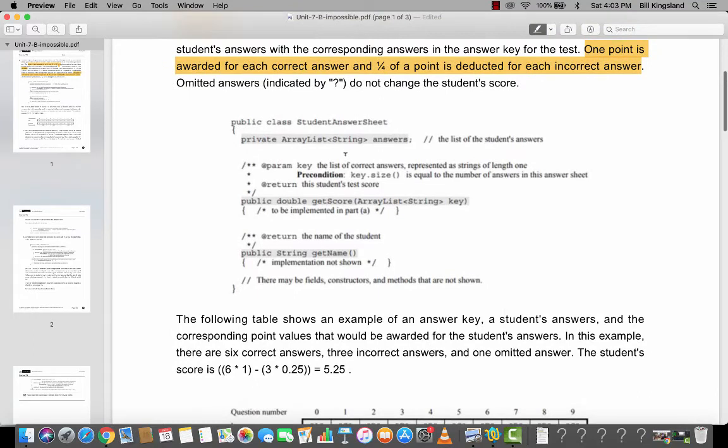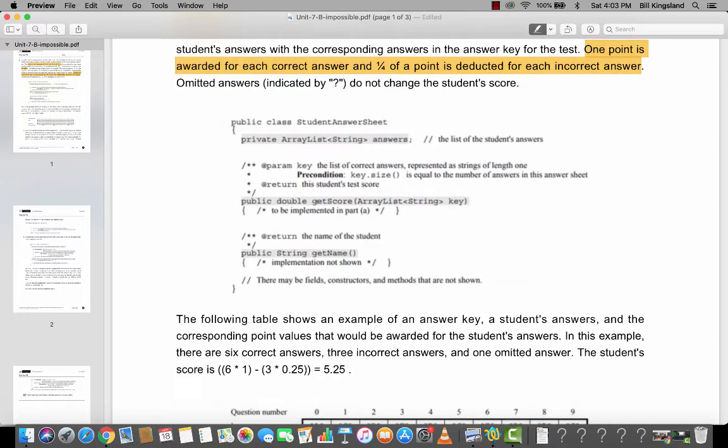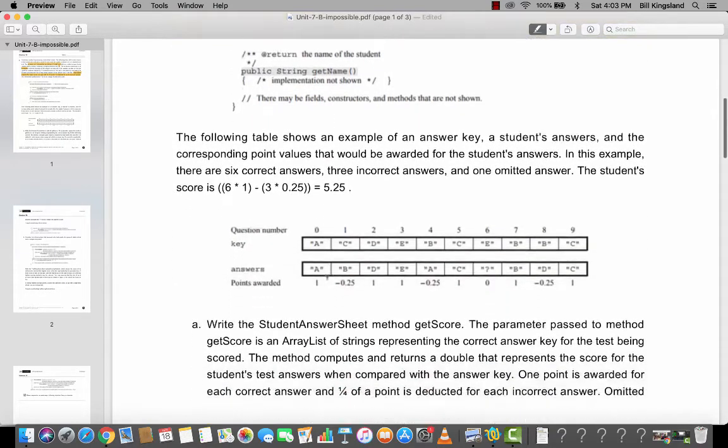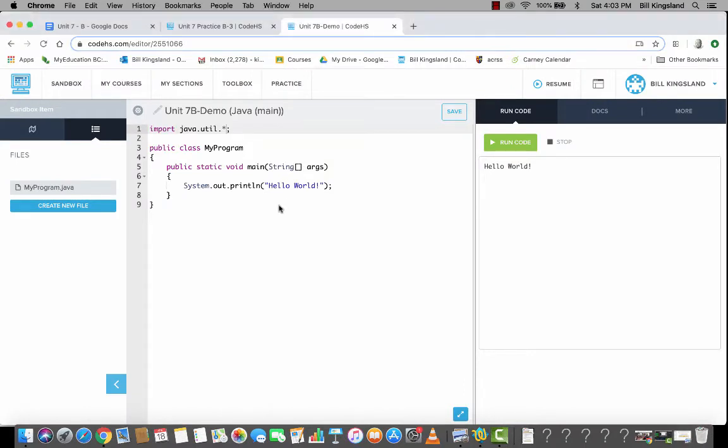And here's our student answer sheet method, at least the basics of it, and we're going to need to complete, for part A, the method getScore. You notice there's also another incomplete method down here called getName. Won't worry about that for now. Okay, so write the student answer sheet method, getScore. The parameter passed to method getScore is an array list of strings representing the correct answer key for the test being scored. The method is going to compute and return a double. Okay, it represents the score. All right, and we've already gone through the rest of that. So let's close this down and let's get back to work here. How do you even know where to begin?